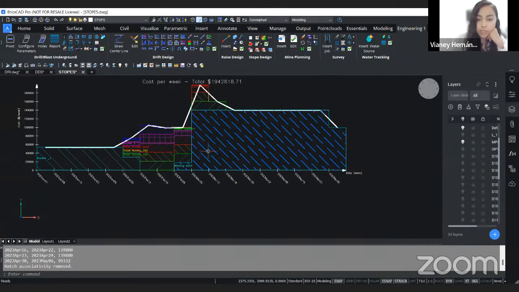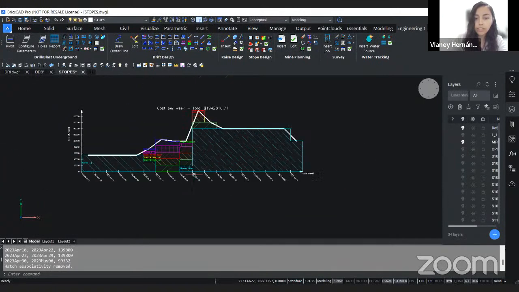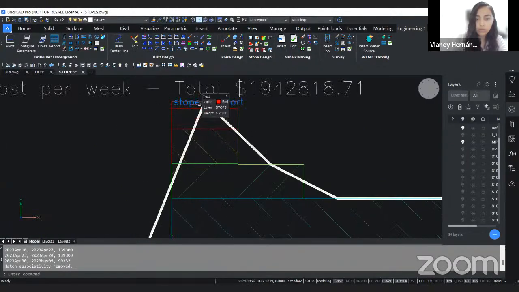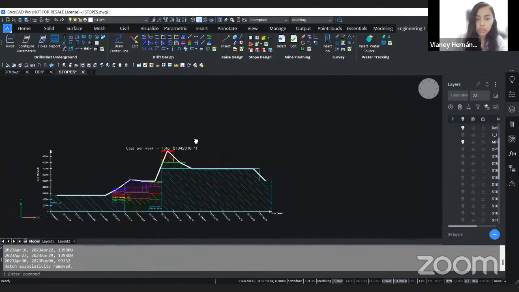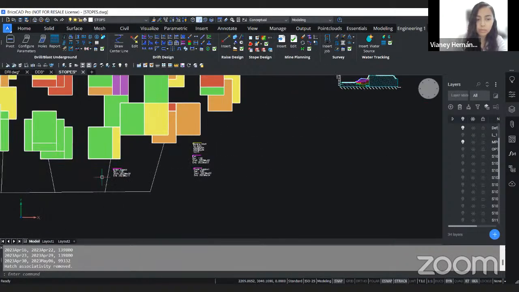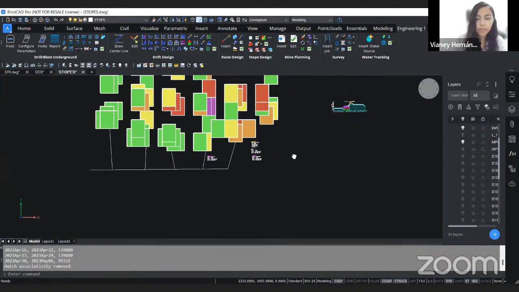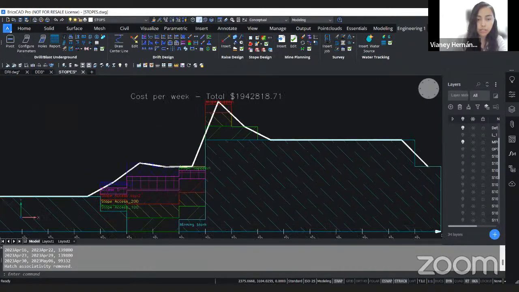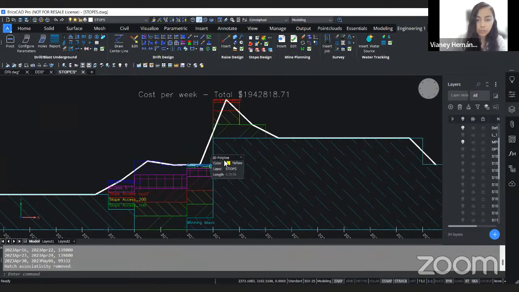But compared to our mining block that is in here, we know that it's a big tonnage, and it's going to take us 62 days. And of course, the cost is going to increase in this part. But also our stope support that we created in this part is going to be at the same time that we have our mining block and our stope support.